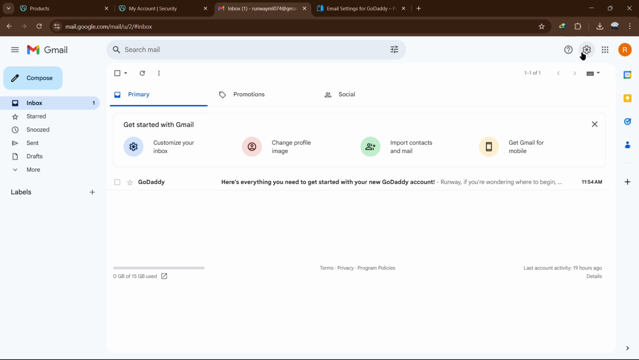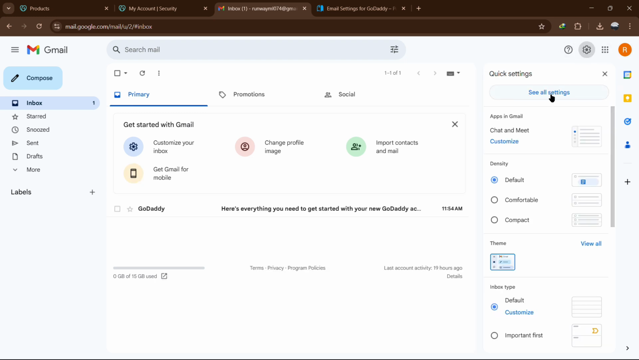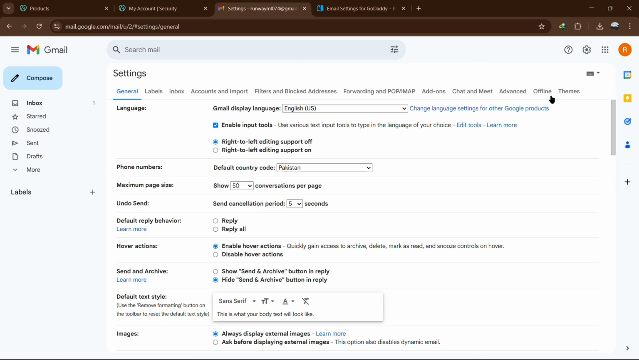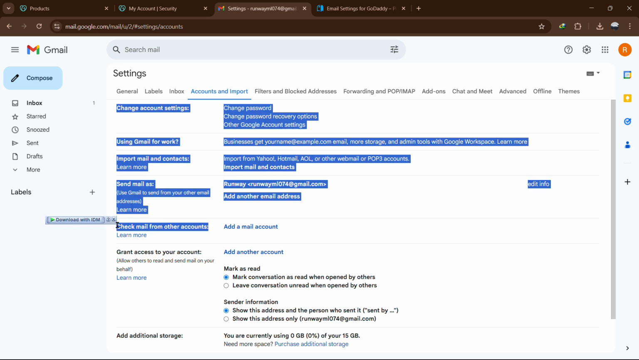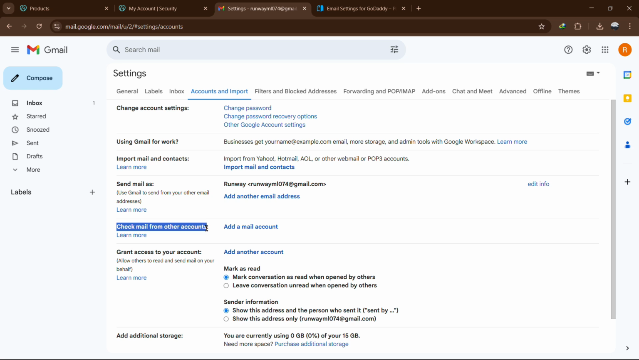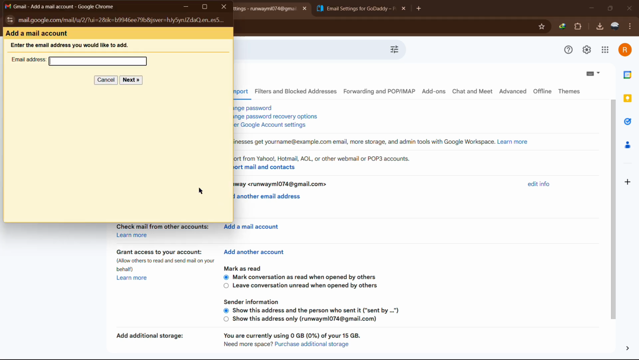Now, open Gmail in a new tab. Click on the gear icon in the top right corner to open the Settings menu, then select See All Settings. This will take you to Gmail's full settings page. Look for the Accounts and Import tab and click on it. Scroll down until you find the section called Check Mail from Other Accounts. Click on Add a Mail Account.